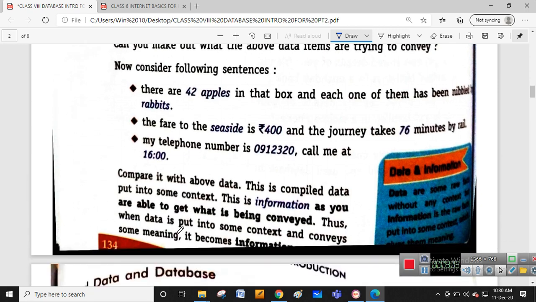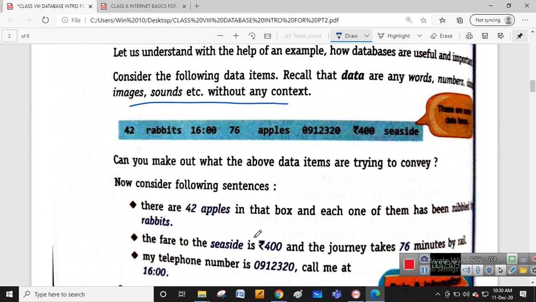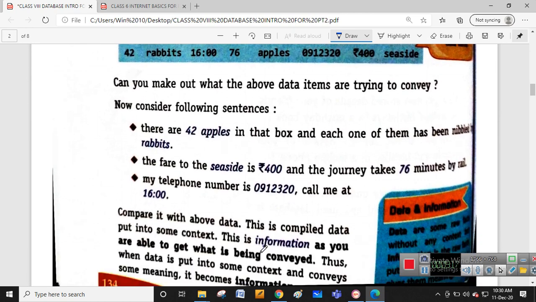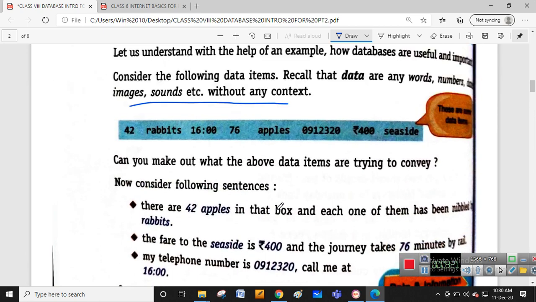So when data is put into some context and conveys some meaning, it becomes information. You can see here, when you are compiling data into some context or some situation, and it conveys something from that particular data, then it is called information. So try to get to know.